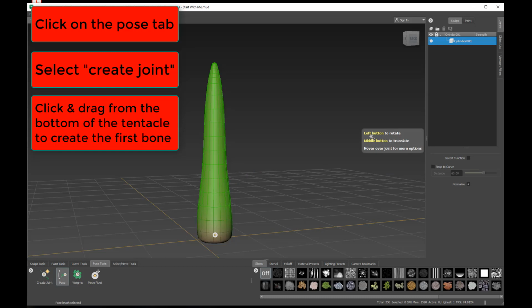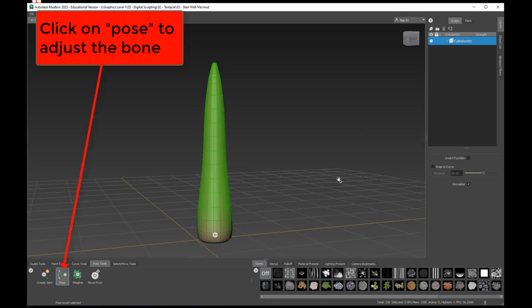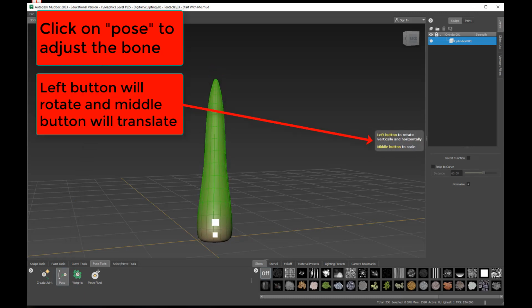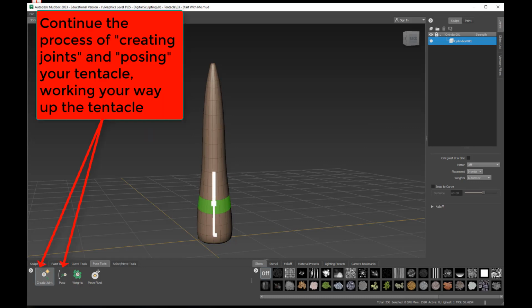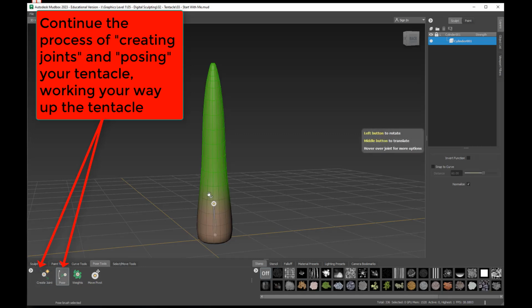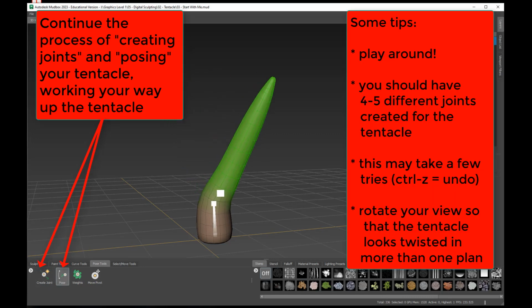You'll notice on the side here, the left button rotates, the middle button translates, which moves. So if I mouse over here, I can grab this and bend a little bit, like that. Then I can go back to joint, and click and drag again. You may have to experiment to get it to do what you want. If you click right on the joint and move, it's more of a rotational motion, whereas if you click up here, it's more of a bending motion.